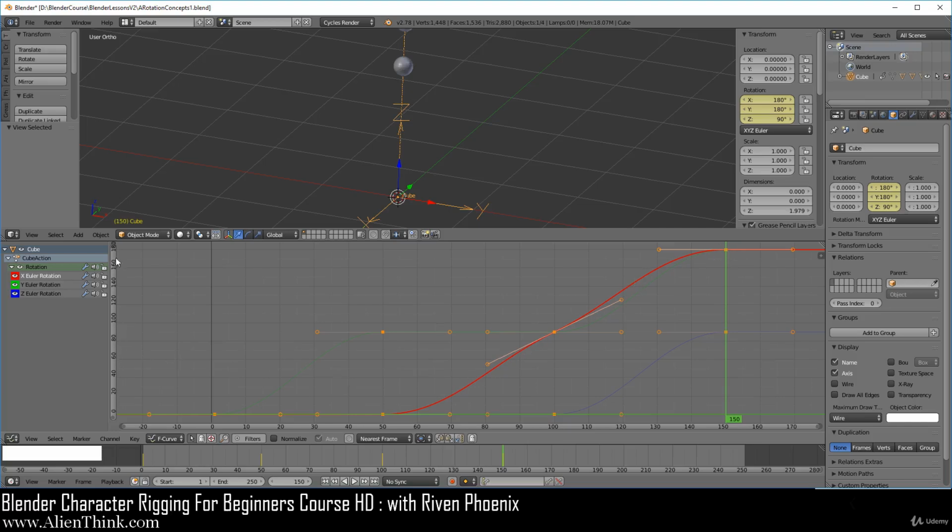This is what these numbers are representing, the amount of rotation. And over here, these numbers over here are representing your keyframes. So you can see that when we have the X Euler rotation red thing selected, that's what it's highlighting. It's just showing you this in a curve.